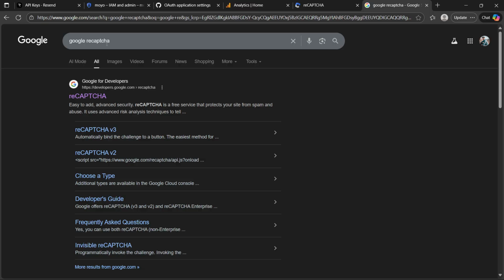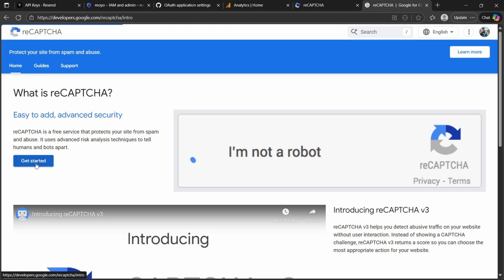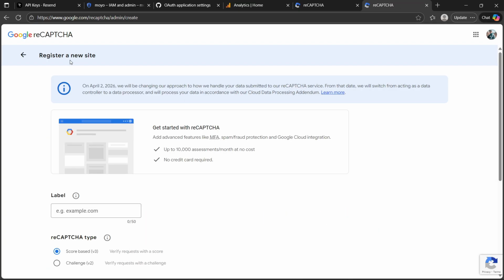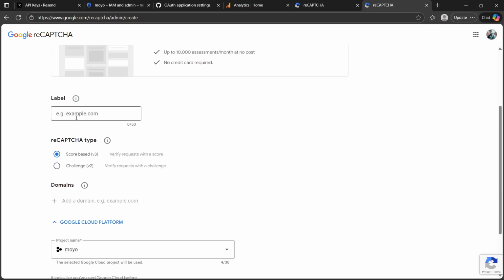Search on Google reCAPTCHA, then open this website. This is the official website of Google reCAPTCHA. Click on the get started button, then again click on get started, and now we have to register a new website. Yeah, so label it. You can name it anything. For example, I'm going to name it Moyo AI.